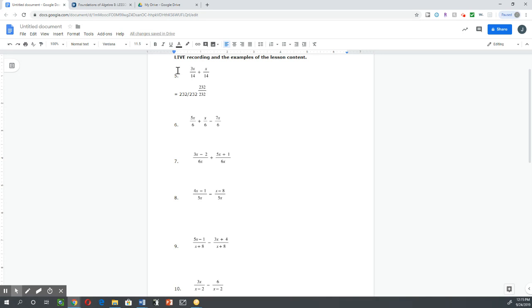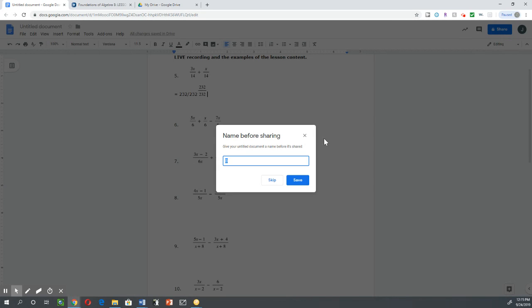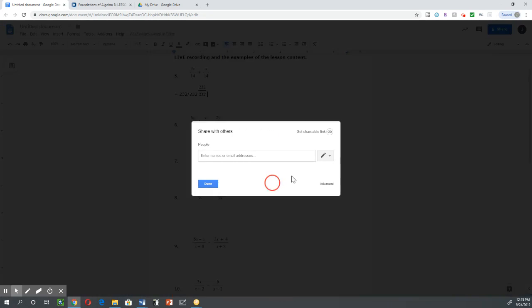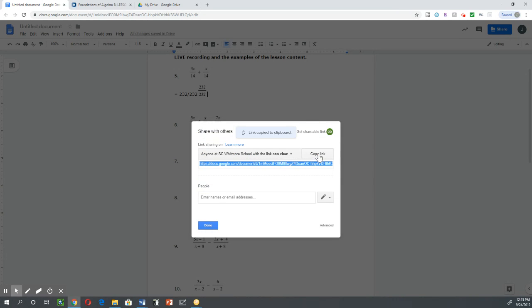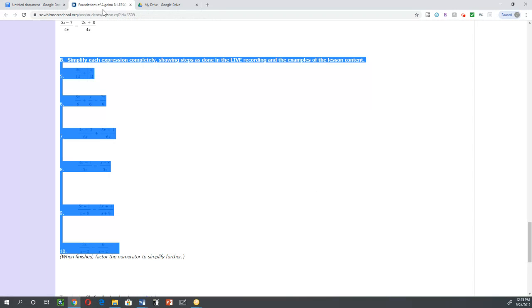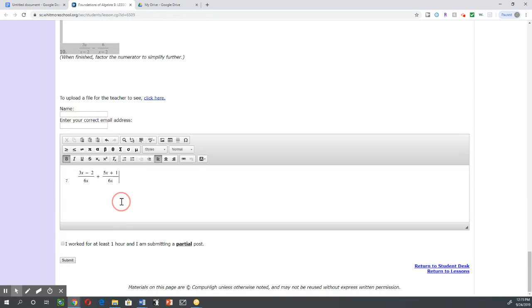So now what do I do? I've got all this done. Now what do I do? Well, best thing to do is to click the share, get the share link. So click share, and you're going to skip that, but you're going to get a shareable link. And you're going to copy that link, and then you're going to come over here, and then in the submit box, what you want to do is you want to paste that link. That's the best thing to do.